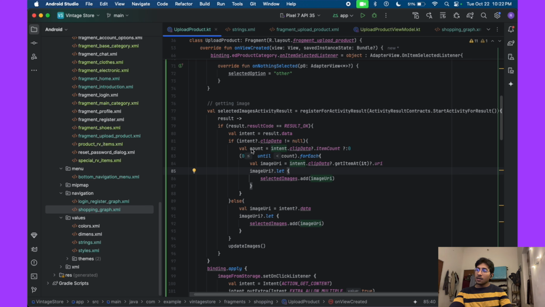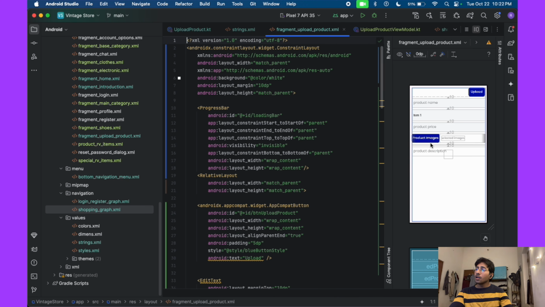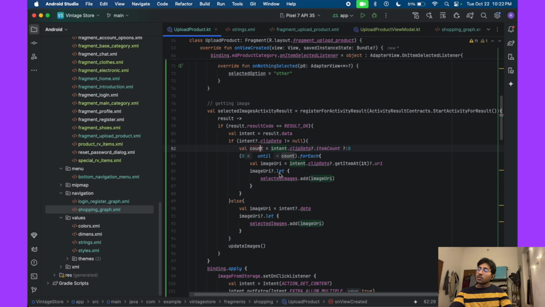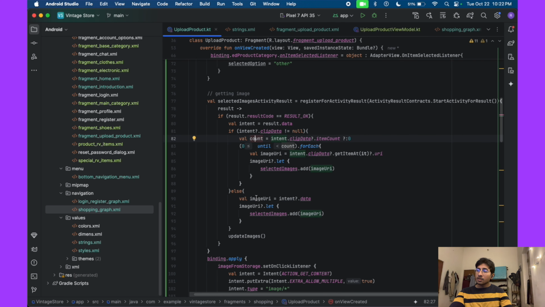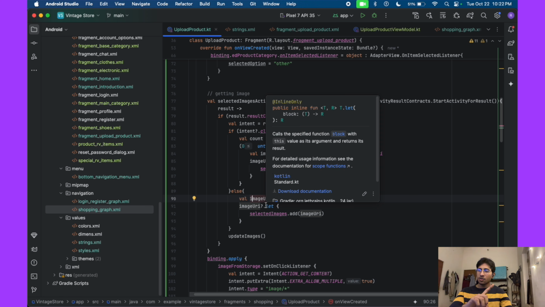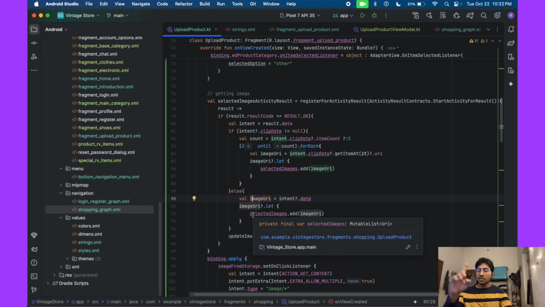So why am I taking this counter here? Let me explain it. The number of images will be shown here. After getting the counter, the else part tells us that if we have selected only one image, we are storing it in that list.